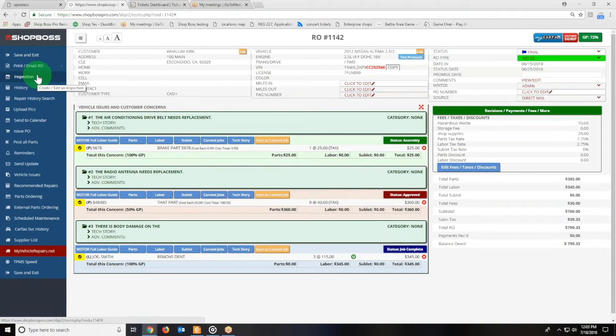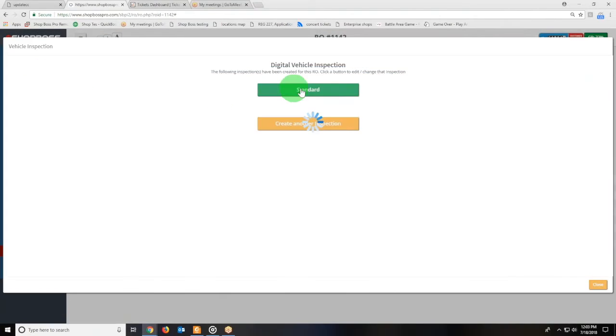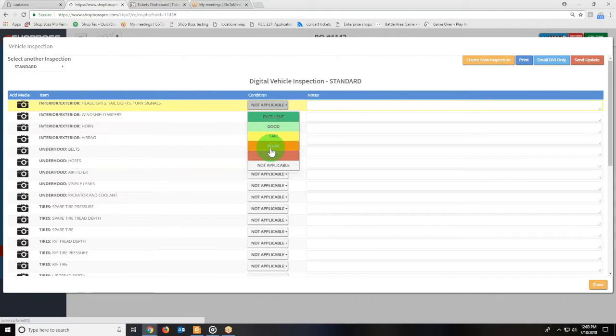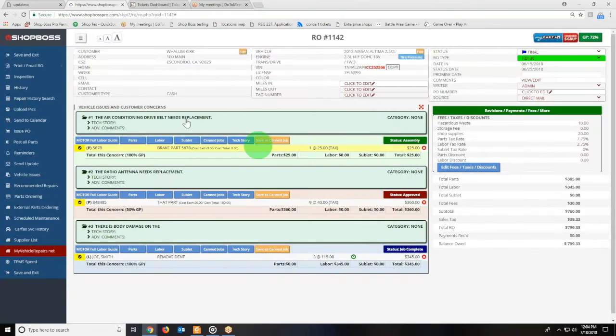We also do inspections, so full digital vehicle inspections. You can see and note the condition of all of these, put in notes, also upload pictures and video to the repair order. You can also send this to your customer. We also have a send update function. What that does is it sends everything all at once. So it sends any uploaded pictures, inspection sheets, and the invoice. It sends it all in one shot.